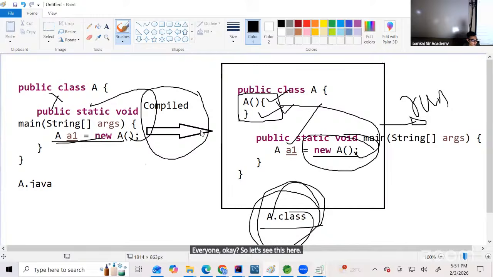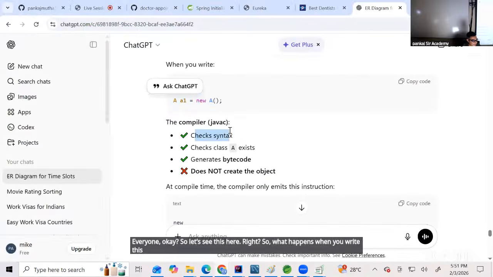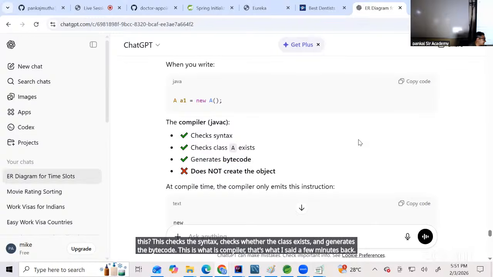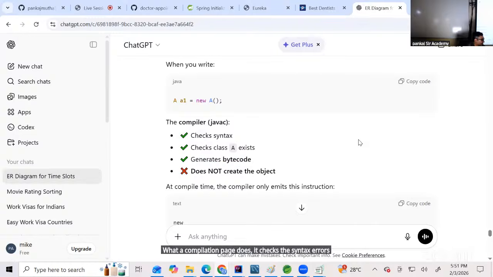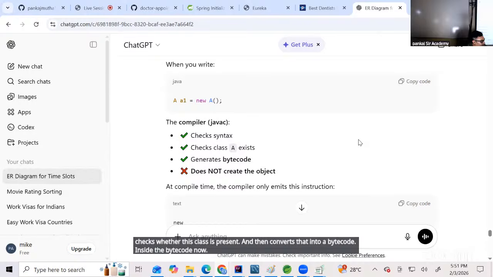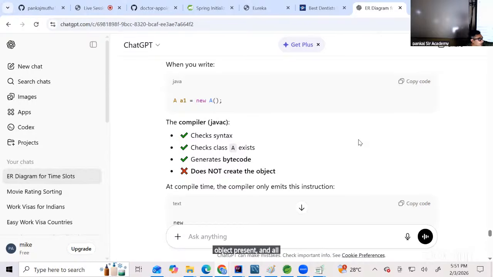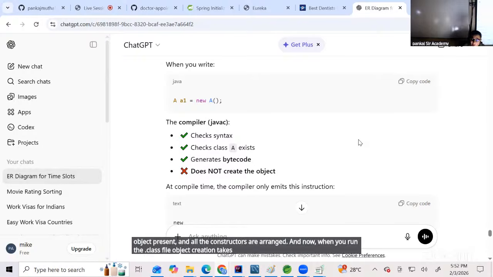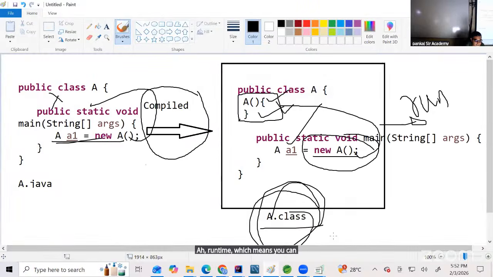So what happens when you write this? This checks the syntax, checks whether the class exists and generates the bytecode. This is what the compiler does. That's what I said few minutes back. What a compilation phase does is it checks the syntax, errors and things like that, checks whether this class is present and then converts that into bytecode. Inside the bytecode now, the constructors are arranged. And now when you run the dot class file, object creation takes place. So object creation is an activity that takes place during which time? Run time.